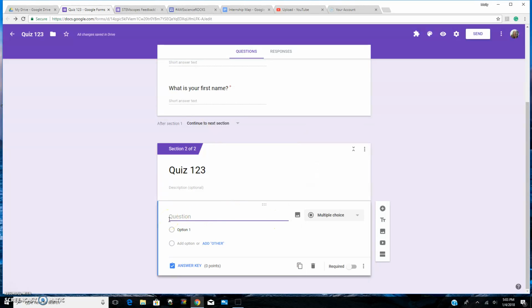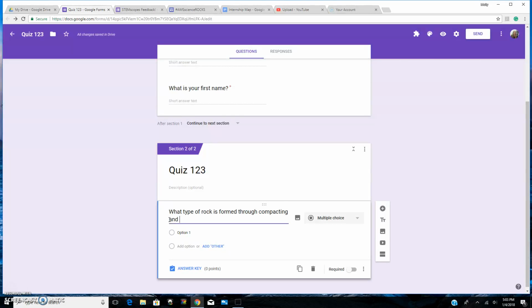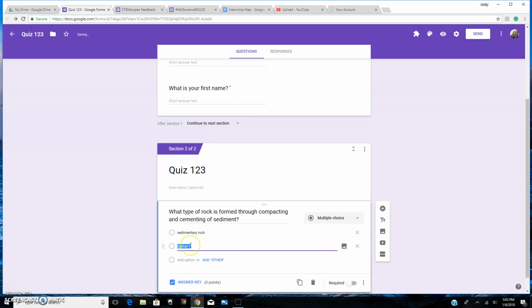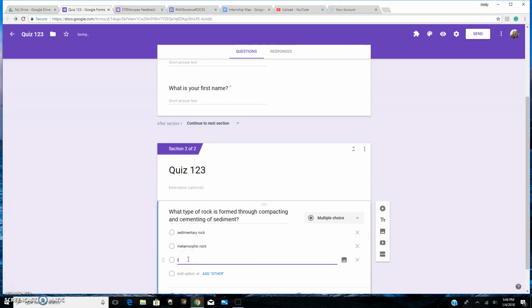So we'll just say, what type of rock is formed through compacting and cementing of sediment? So we're going to make this one a multiple choice, and we're going to say sedimentary rock, metamorphic rock, and igneous rock.